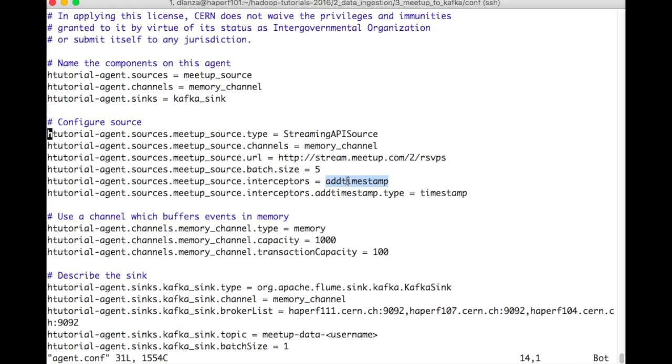Additionally, because we want to partition data by time, we add an extra interceptor, which is a built-in interceptor that automatically adds a timestamp to our Flume messages in the header. This will be important for syncing the data, where based on this timestamp we'll put the data into the right partitions.